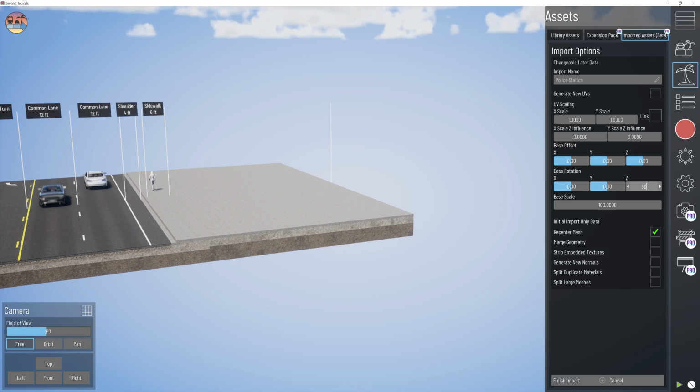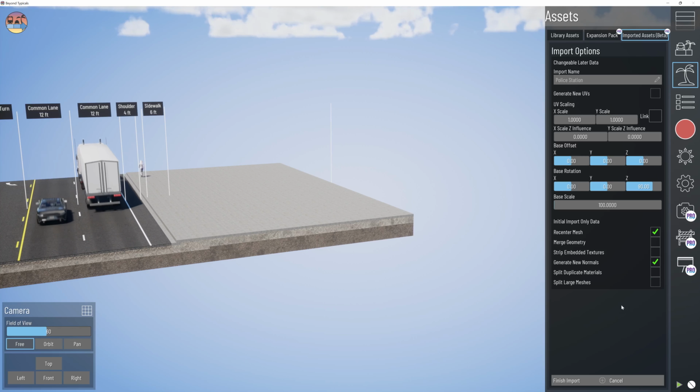The rotation, let's put 90 degrees here. And then let's do generate new normals to see if that can help with our visuals, and finish import.